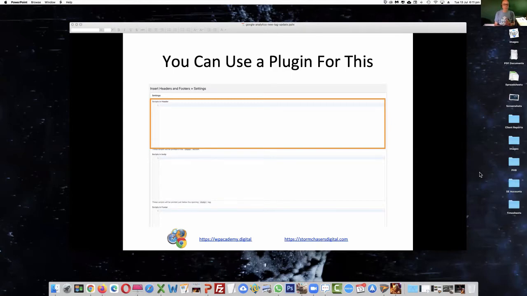Rubens, do you run any advertising or anything like that, Google Ads? No Google Ads currently, no. Sorry, I didn't catch that. No, I don't run any Google Ads currently, no.